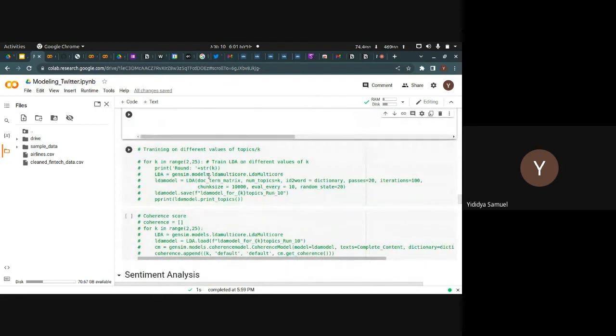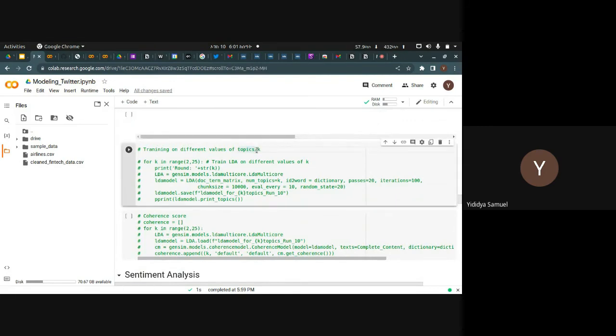And yes, to train, this was what I was saying. You can train on different numbers of topics, where K stands for the topics. Maybe you want to train for two, three, four, or any number that you want. So we are going to loop from 2 to 25 topics, let's say until 25, and we are going to define a model based on this number of topics. When it's 2, it will give it 2. When it's 3, it will give it 3. And finally, we are saving the model.